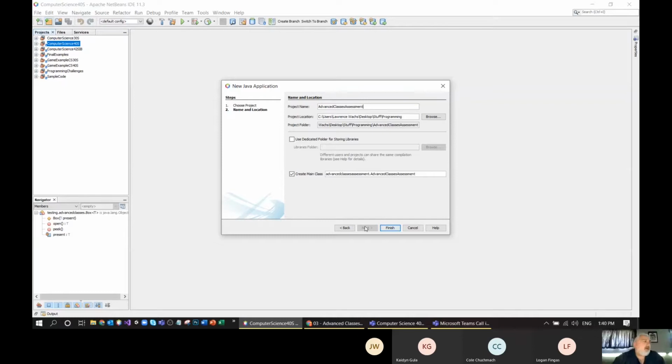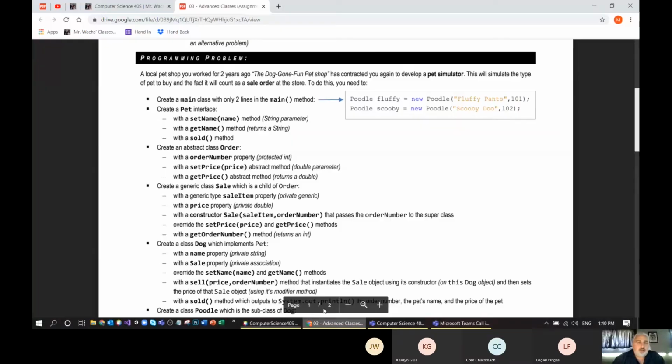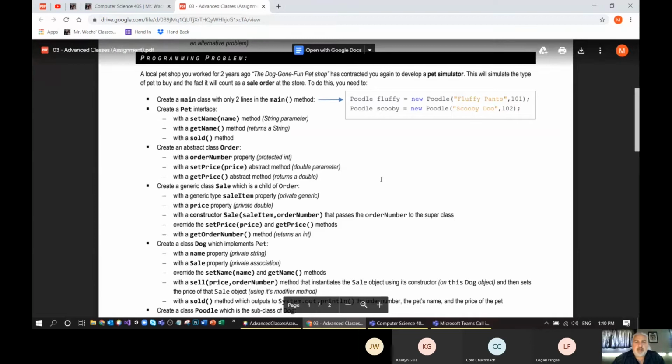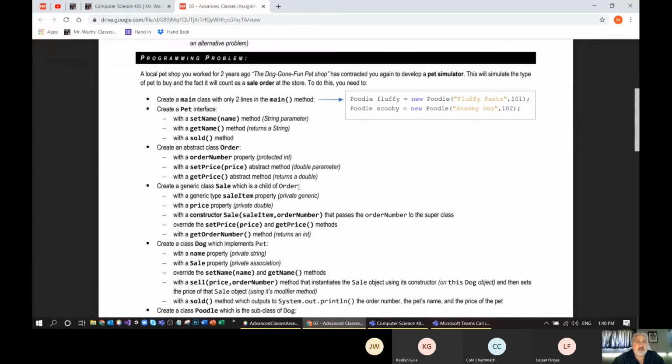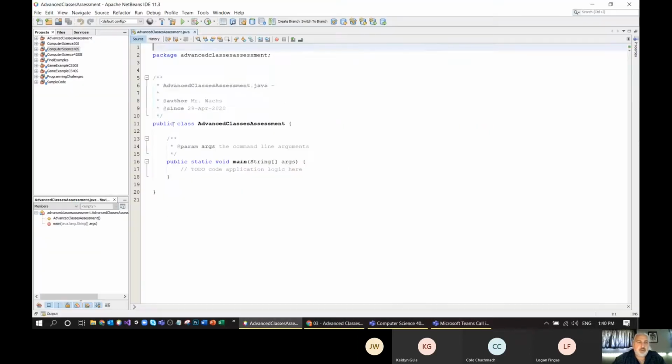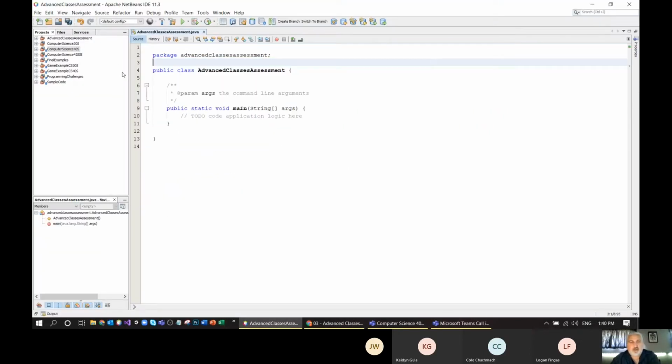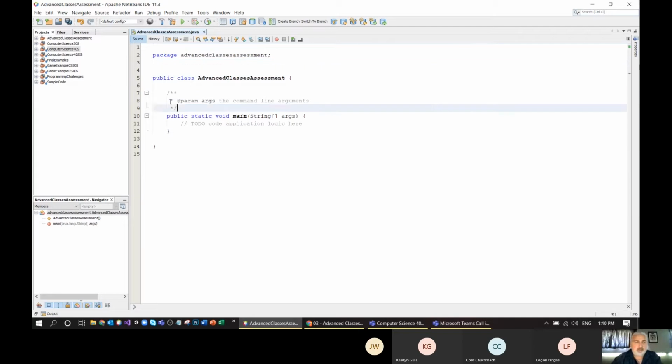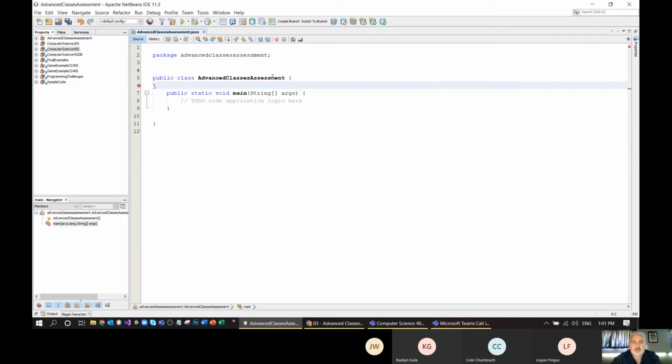All right. And then what you're going to do with this is just follow along. These will be the 2 lines in main: Poodle Fluffy, Poodle Scooby. I'm going to get to those later. I'm going to jump to the second one. I'm going to create a pet interface. All right. Scrap comments. It's pretty simple.